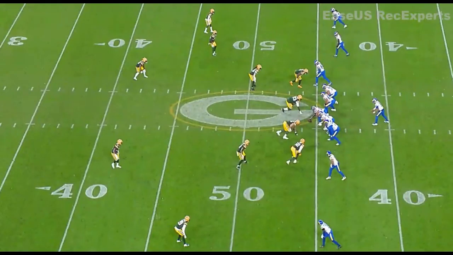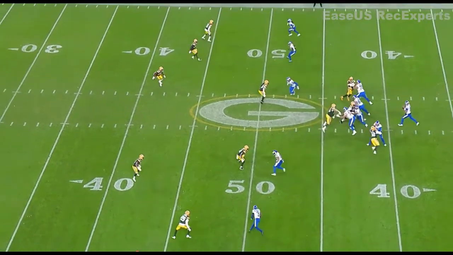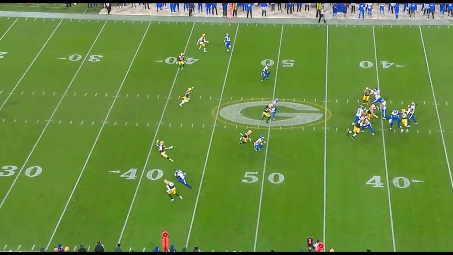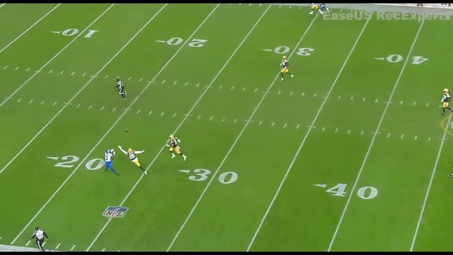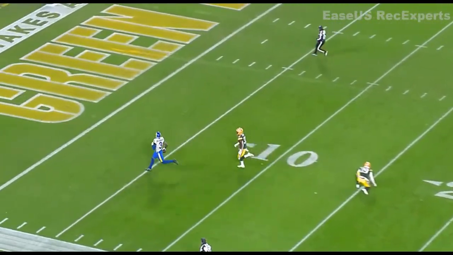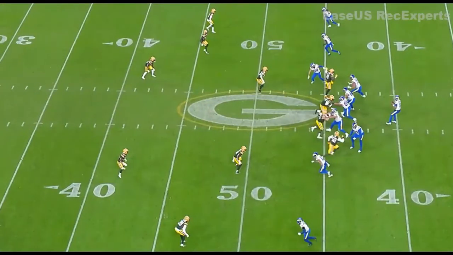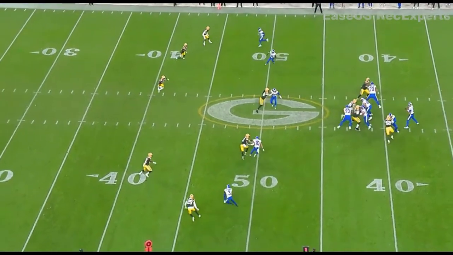So it's really a great job running the route, a great job by the quarterback selling it, getting the safety to bite ever so slightly, and then OBJ just being faster and a better route runner than what Rasul Douglas, the corner, can keep up with. And that's how you get touchdowns here, folks. Great job, great execution by the Rams, great route running by OBJ, and great selling it by the quarterback Stafford.